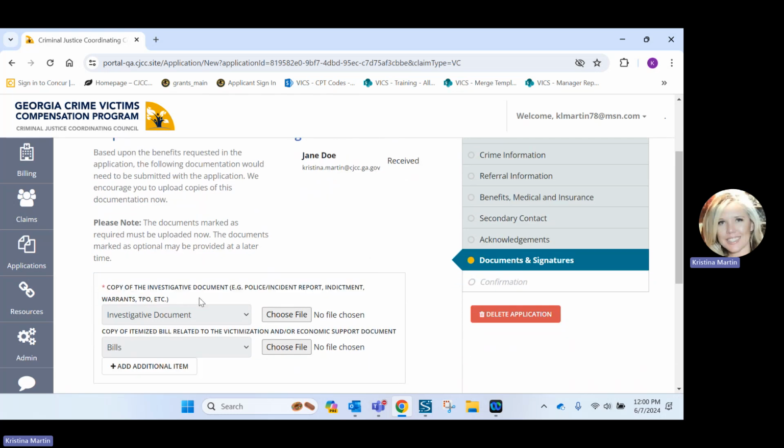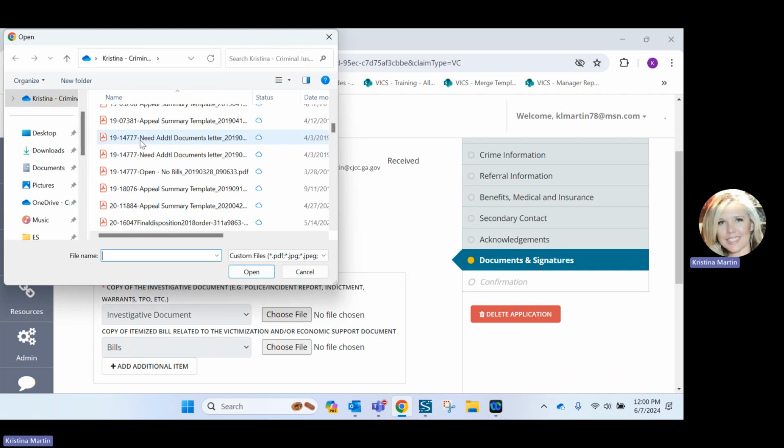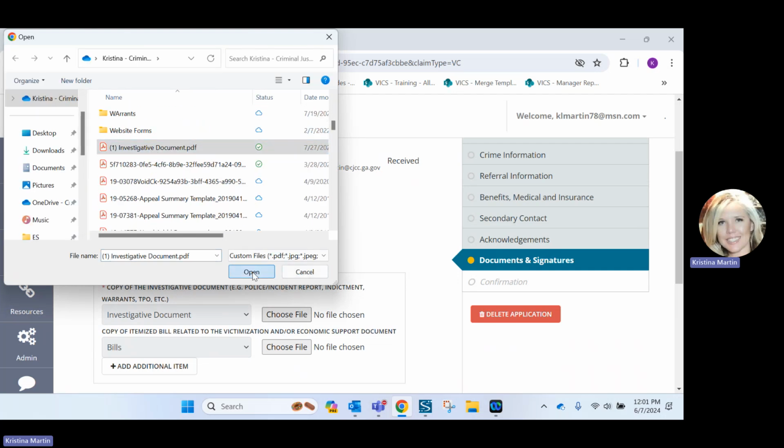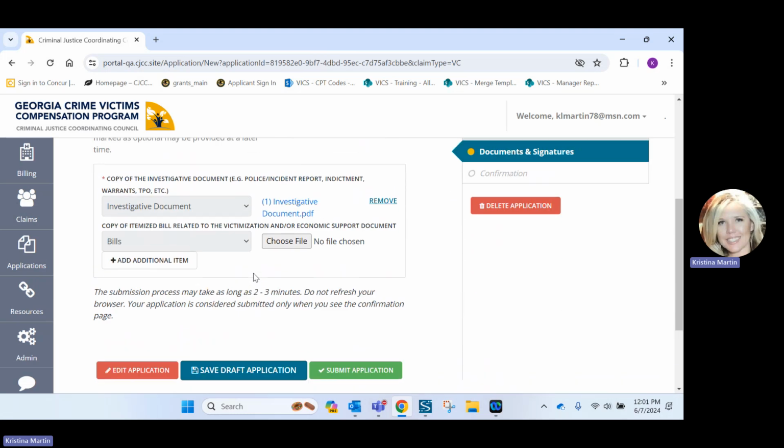The next section it's going to bring us to is that it's going to be required, you see by the red asterisk, that we upload a copy of the investigative document. That could be a police or incident report, indictment, warrant, or TPO. So we're going to go ahead and select that. And you'll want to upload a PDF version of any documents that you have. Right now, the only required document is the investigative document. So we're going to go ahead and hit submit application. It's important to note that that submission process could take a couple of minutes, so please do not refresh your browser.